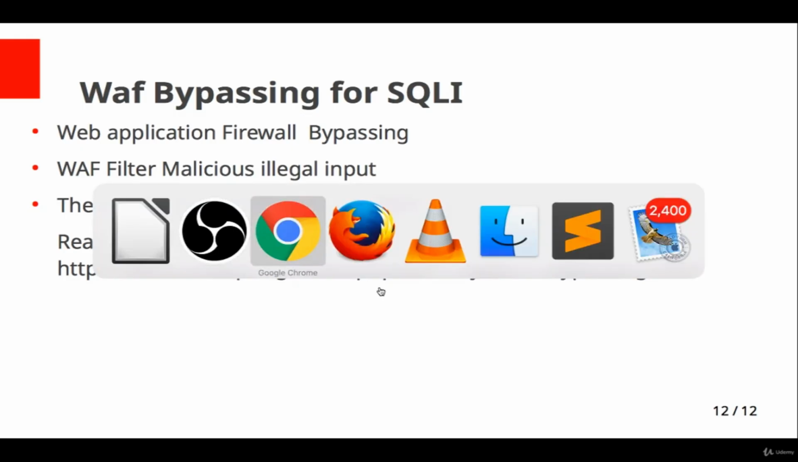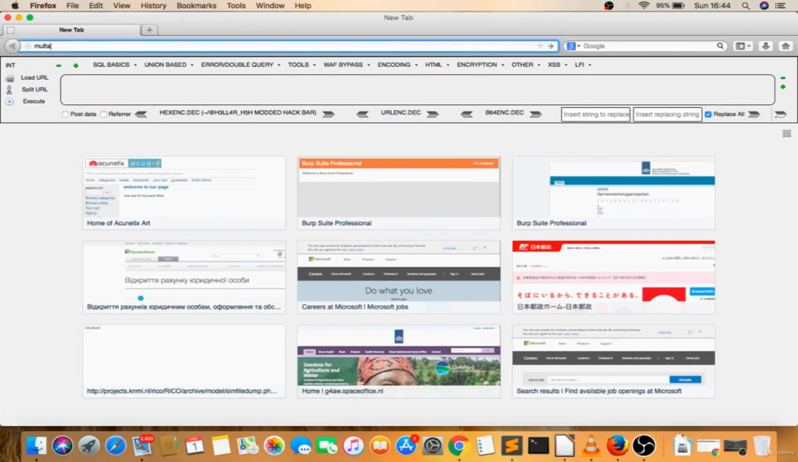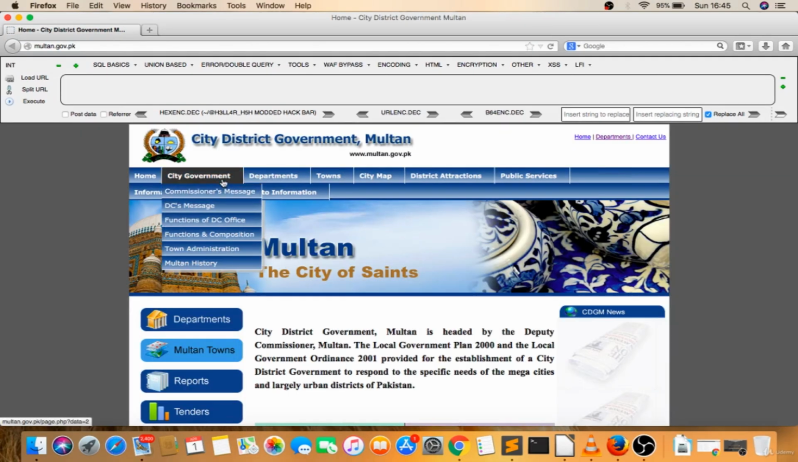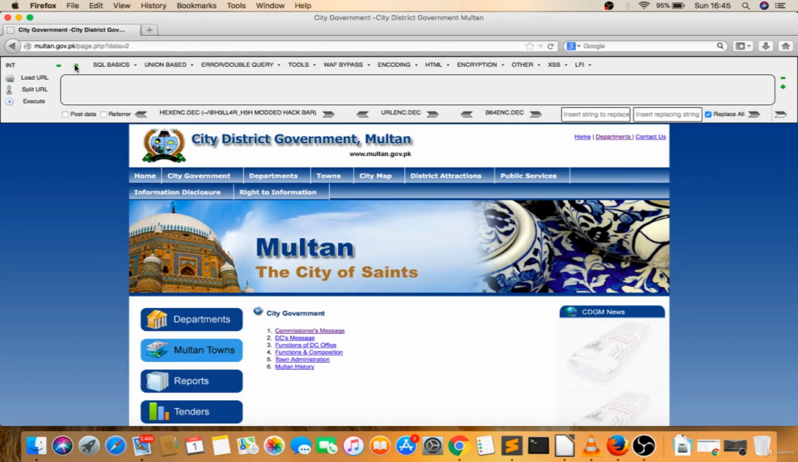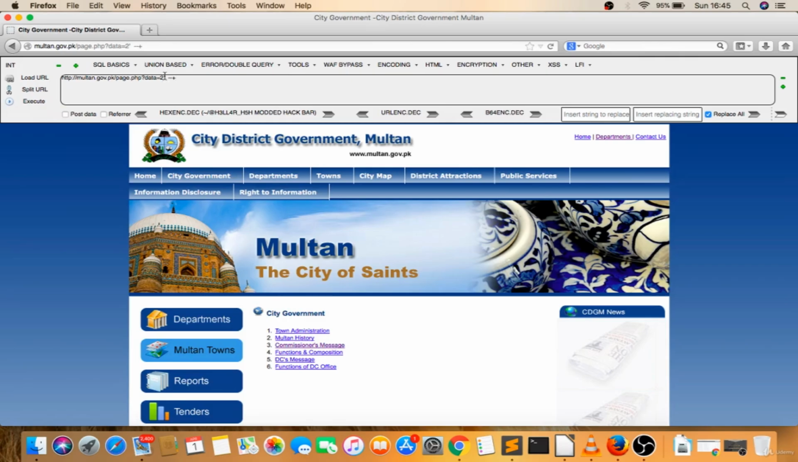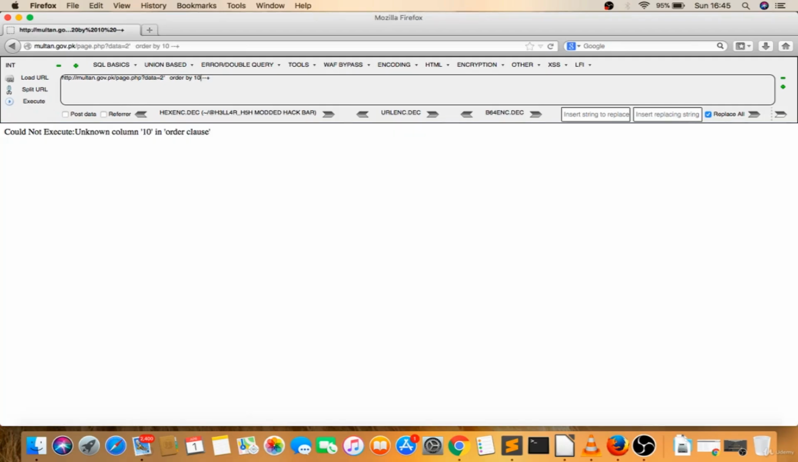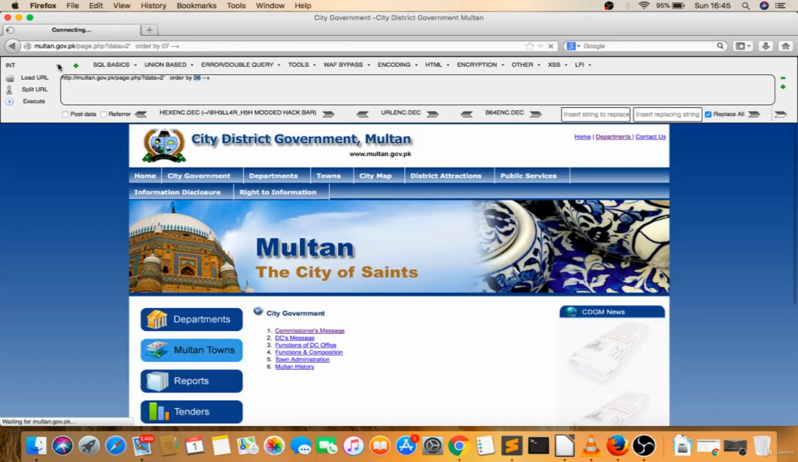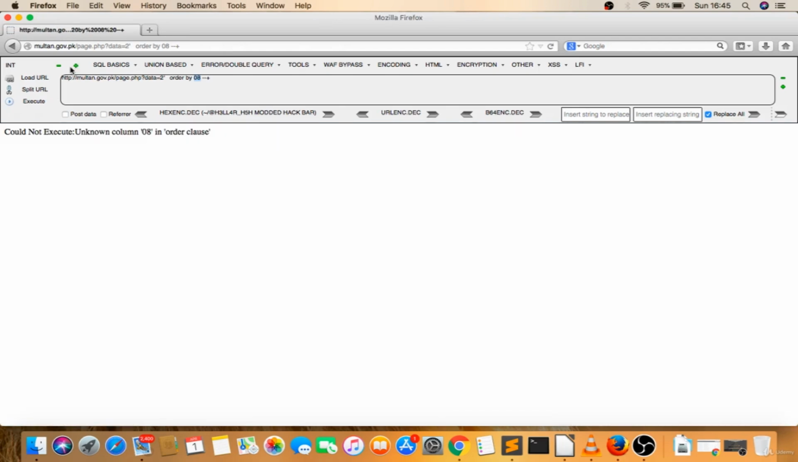So let's bypass live. Let's try on this website, multan.gov.pk. Let's find a vulnerable parameter, that means an injection point. There is a parameter data equal to 2. If I give a backslash here and execute, you get an error, that they are using double quote or whatever. Let's fix this. Now I fixed it. I'll try here order by 10. Unknown column 10. That means the total number of columns is less than 10. Minus 9, 8, 7. 7 was there, 8 is not there. So we found the total number of columns is 7.